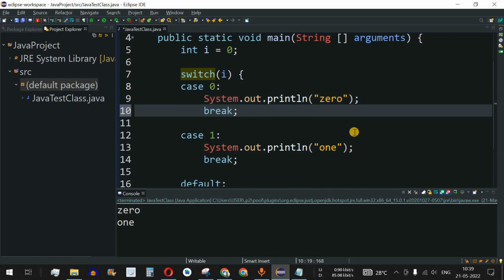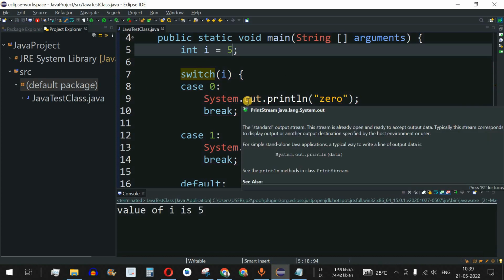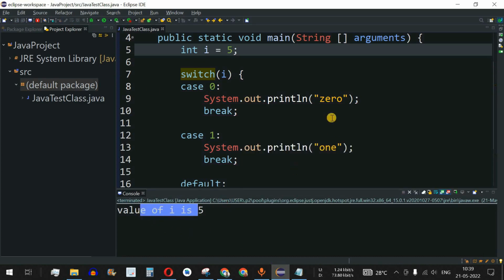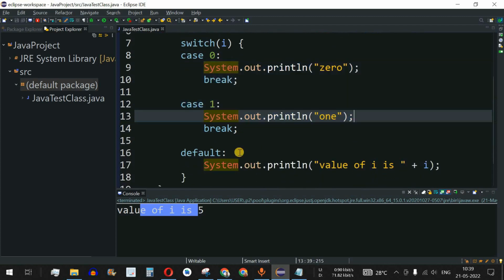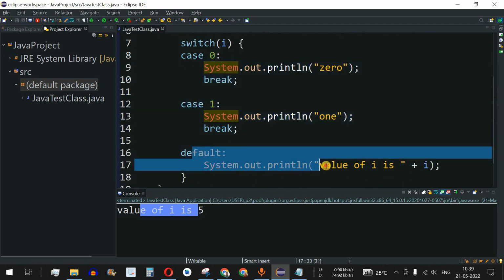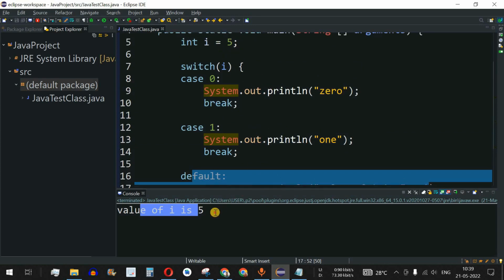And guys, let us see another example now. Neither is it 0 nor is it equal to 1. So I will provide the value of i as 5 in this case. Let me just save this file and try running this code. As we can see, value of i is 5. Neither of the 0 and 1 statements got printed over here. The control flow went to this default part, and whatever value we provided, that is 5, got printed over here.